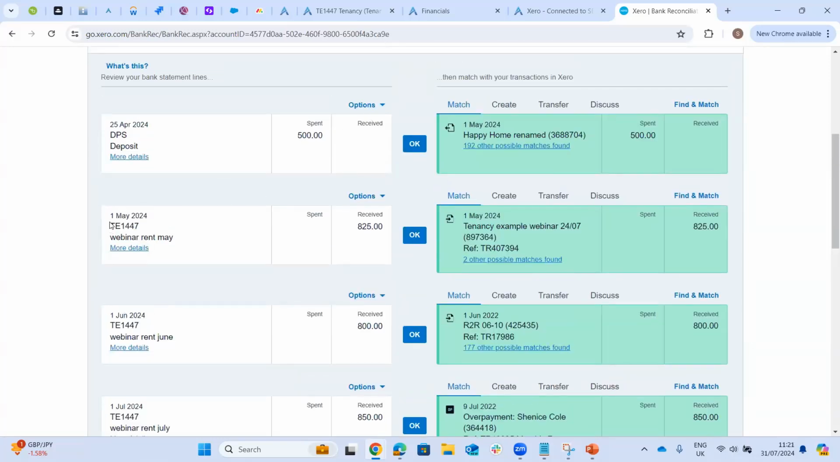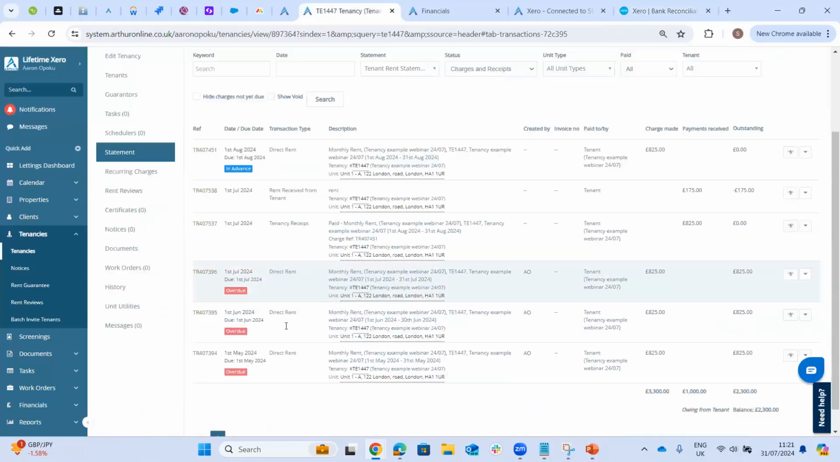So here we have on the 1st of May, the tenant paid £825. We know we want to match that against this transaction here. As we can see, that's overdue, but that payment has come in. So the process is we can find this transaction on Xero on the matching screen and then reconcile it, and then a receipt like this will come back to Arthur to show that rent has been paid.